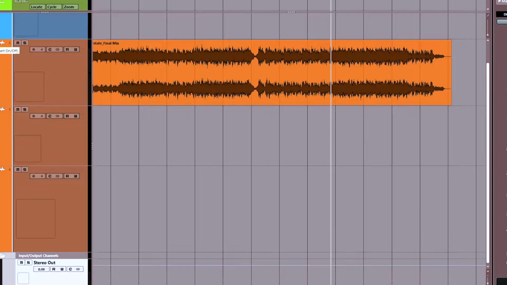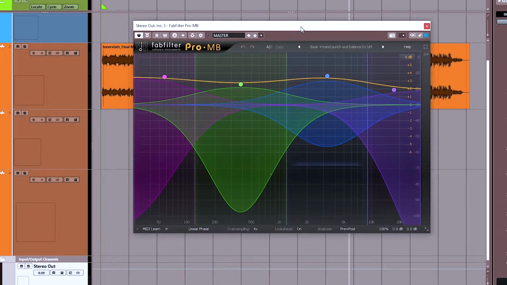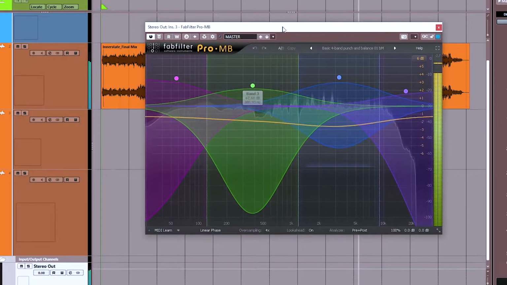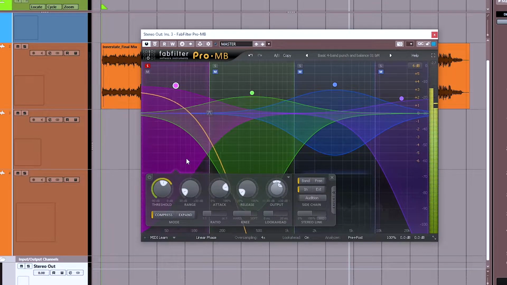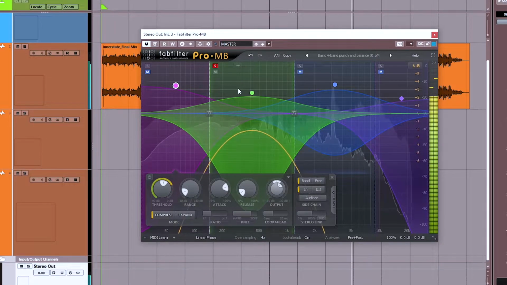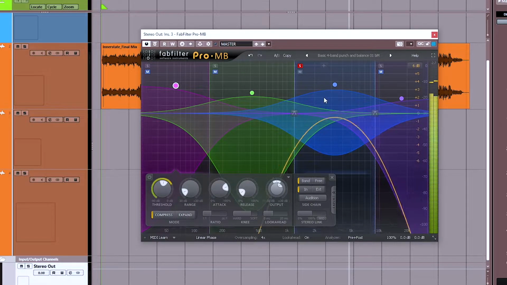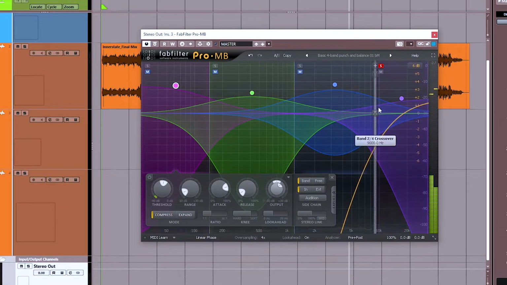So next in the chain, we're gonna address some of these dynamics again, but with parallel compression. Here I'm using FabFilter Multiband. It's great, I love it. So in this, you can separate the sub, the low mids, mids, and the highs.